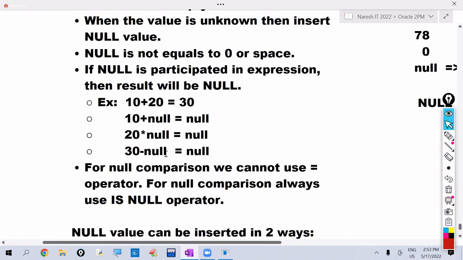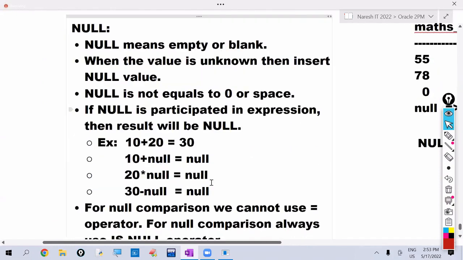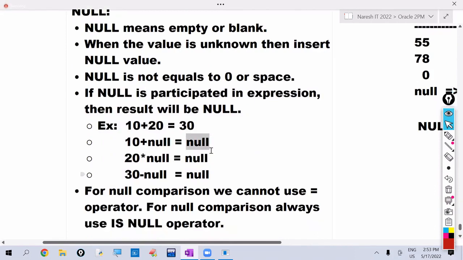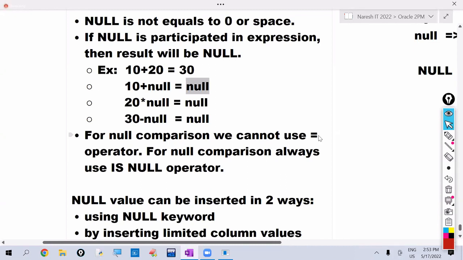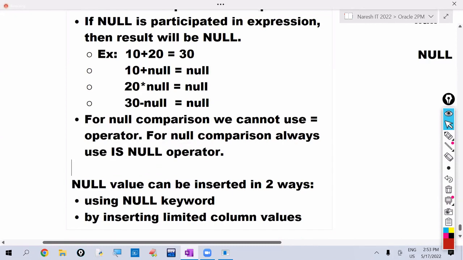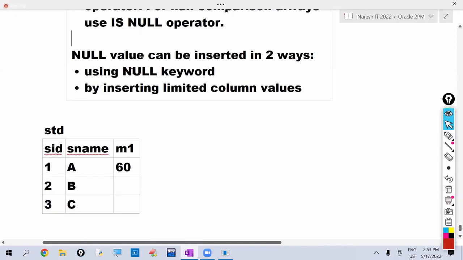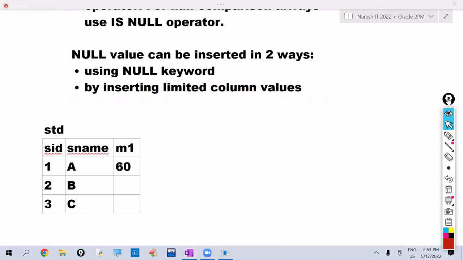The key points here are: if null is participating in the operation, the result will definitely be null. For null comparison, can we use the equals to operator? No, we must use the is null operator. That's it. These nulls can be inserted in 2 ways: using the null keyword and by inserting limited column values.